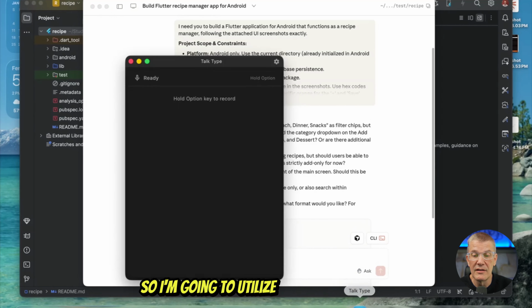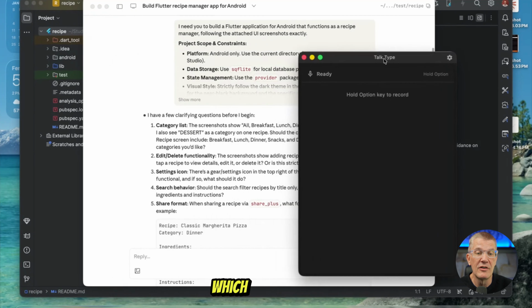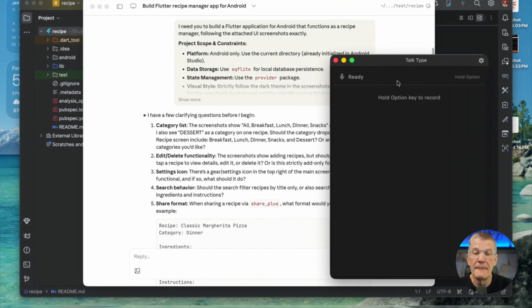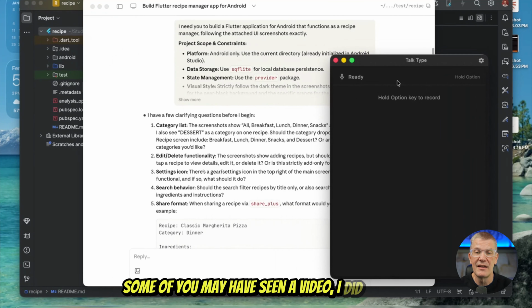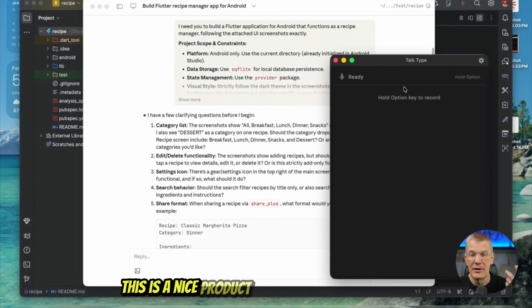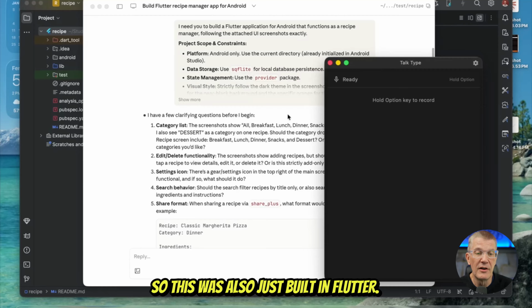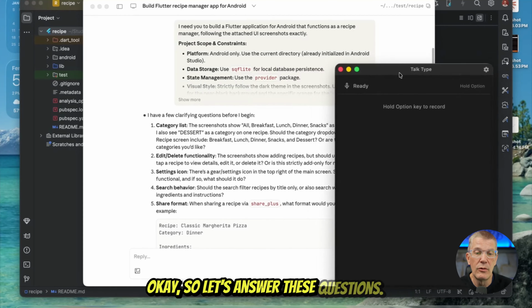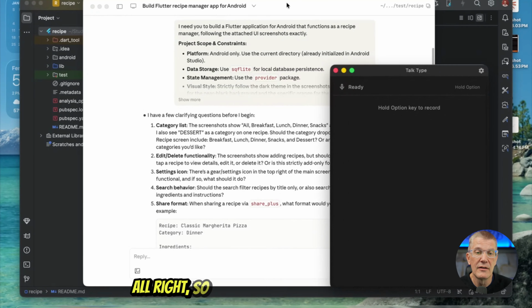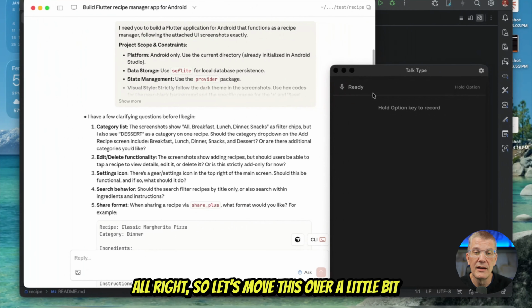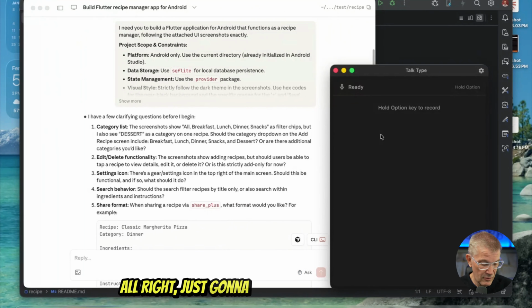So I'm going to utilize an app that I built, which is TalkType. Some of you may have seen a video. I did a video on this. This is a nice product by, OpenAI uses the Dictate software. It's like a 3 gigabyte backend on it. So this was also just built in Flutter. Okay, so let's answer these questions. All right, so let's move this over a little bit here. All right, I just hold down the Option key.